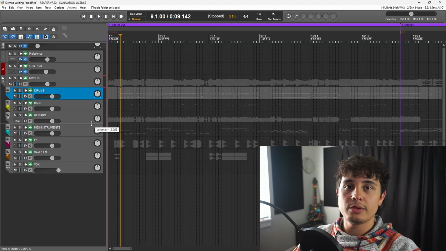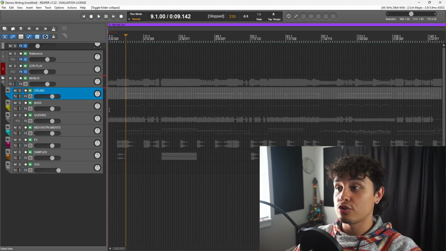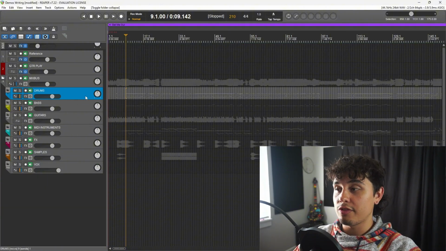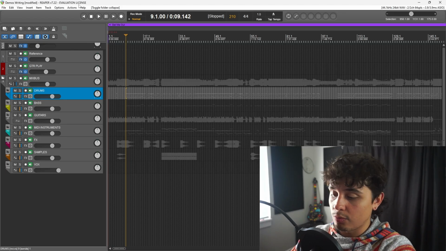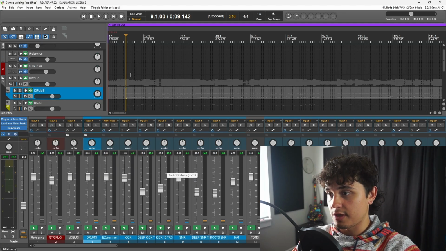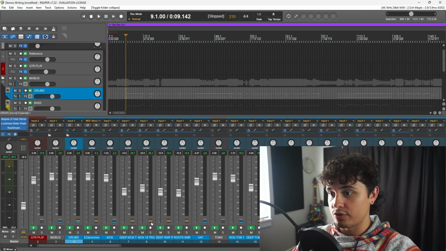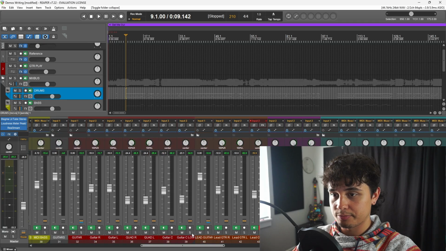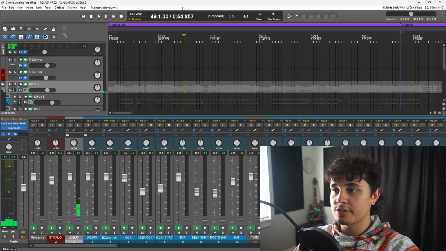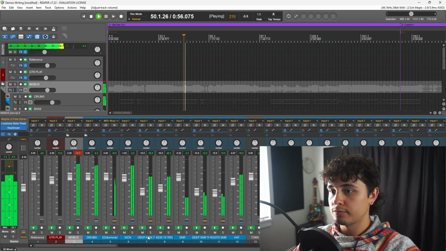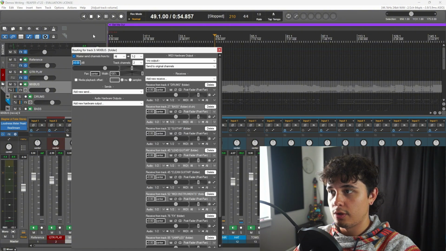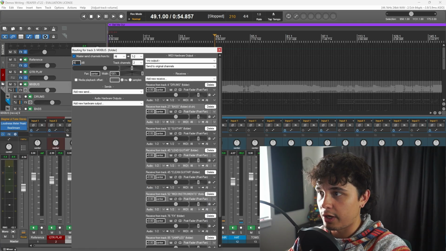Next thing we want to do is we want to check to make sure that all of our tracks, every single one, is not clipping. So that means making sure that nothing is going into the red. So the way I like to do this is I pull this up, which is my master mixer, and then I just play my song. As you can see right here, we have something going into the red. So what I would do is I would just minus this by around 6 dB.